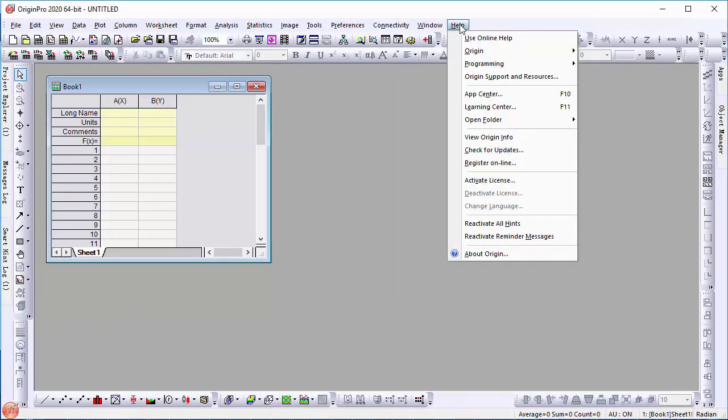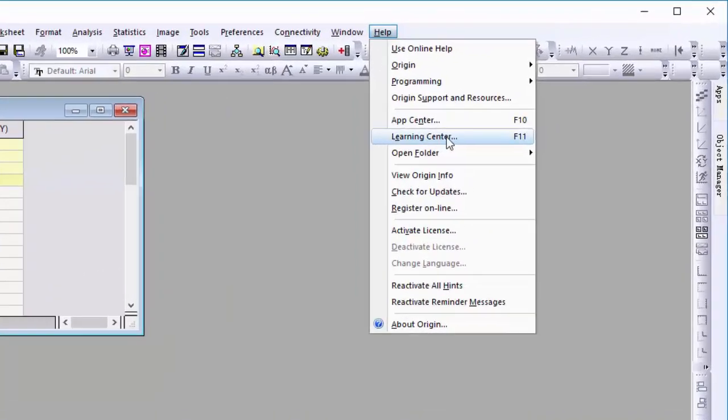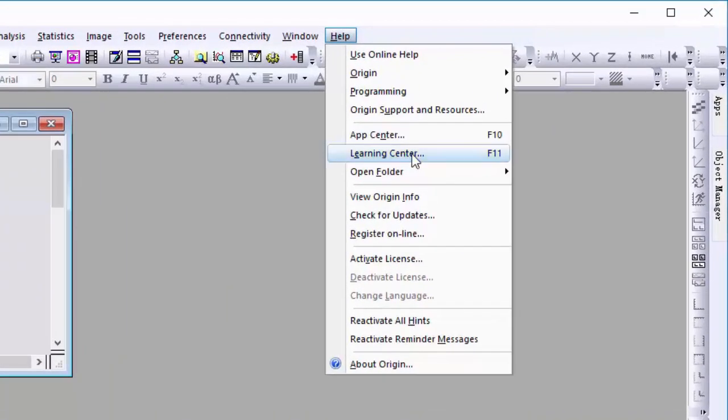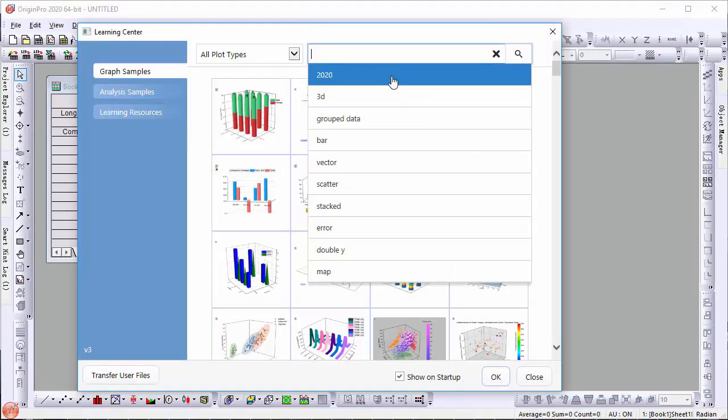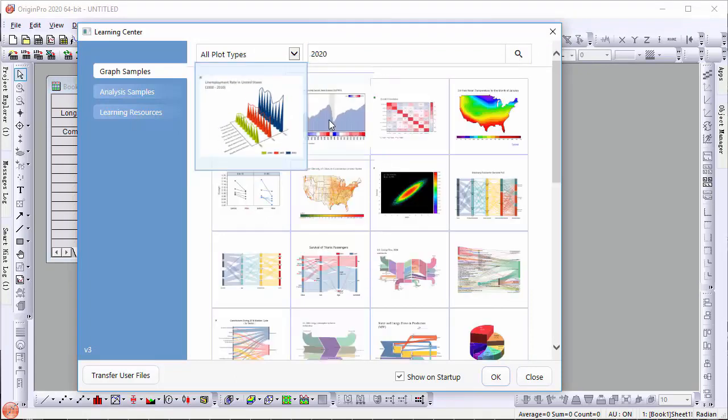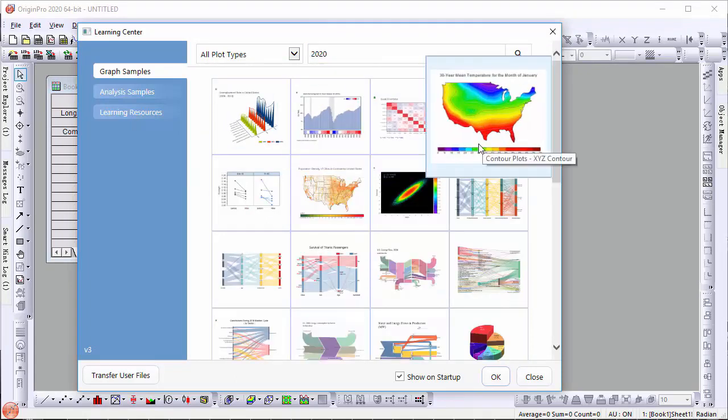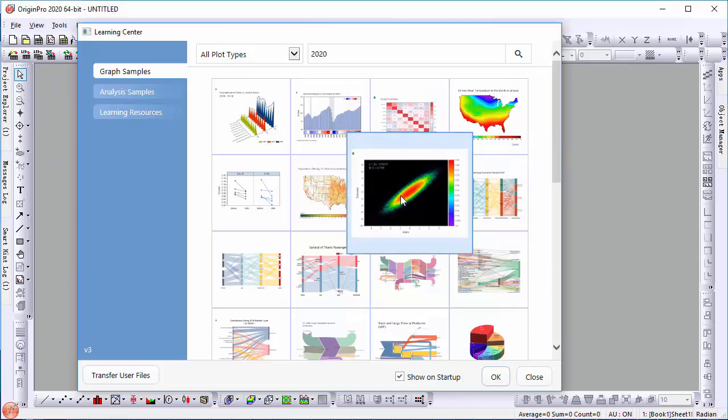For sample graphs and instructions, visit the Learning Center. With each graph sample, we provide a data set with step-by-step instructions for how to build the graph in a note sheet.